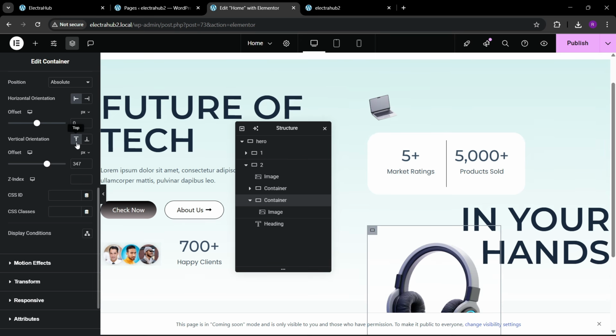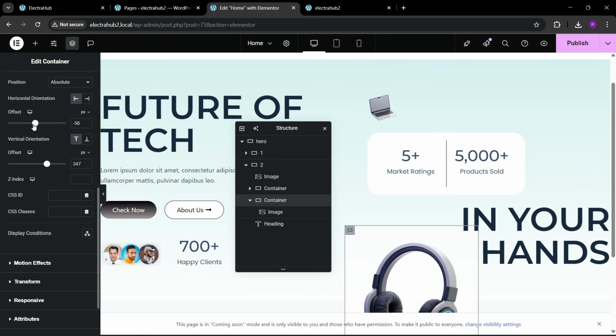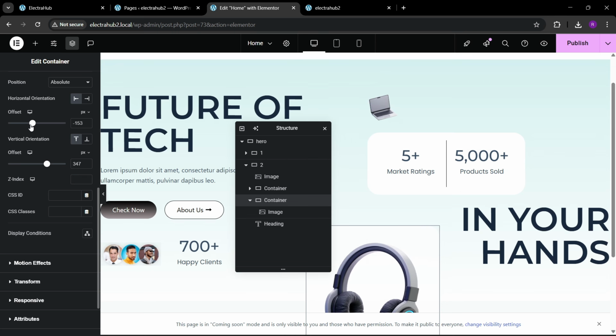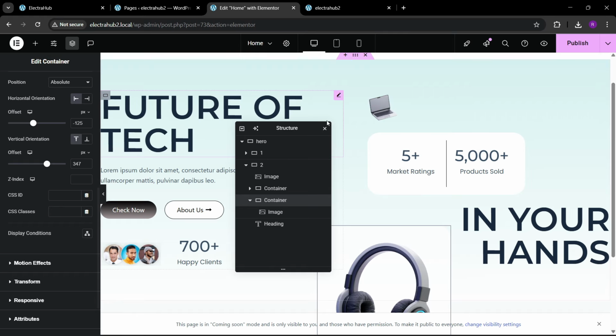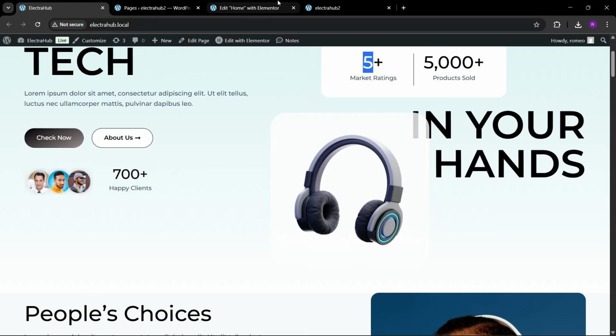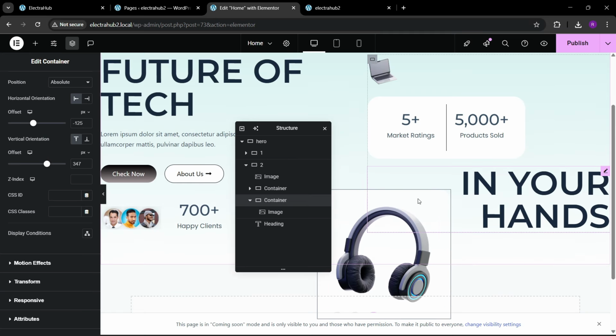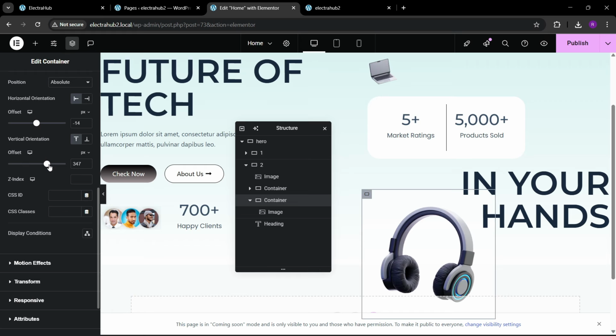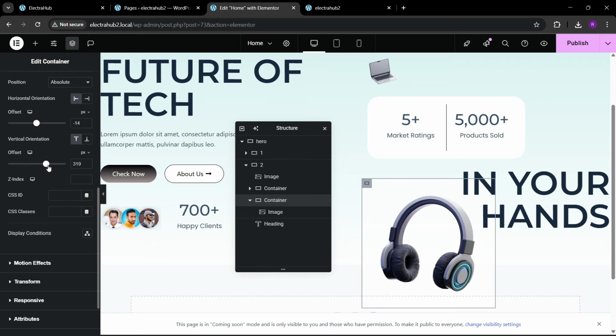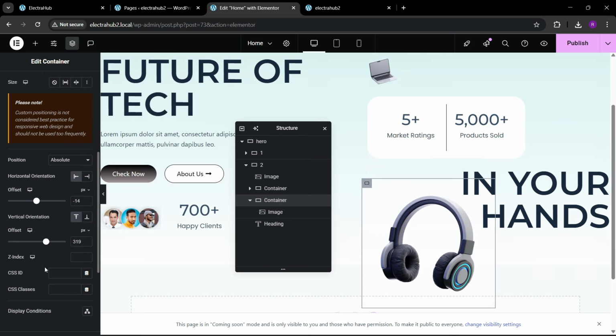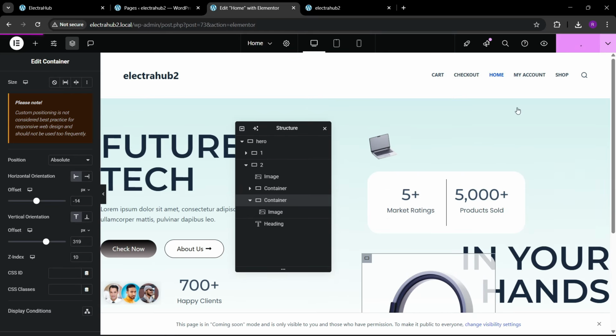Okay, here also we can place this in the left direction a little bit like this. Okay, so you can put it anywhere like this. So we can just put it more here and just put it a little bit at the top like this. And here we have to set the z-index value also 100. You can see we have this transparent effect here on this. Okay, so this is done.